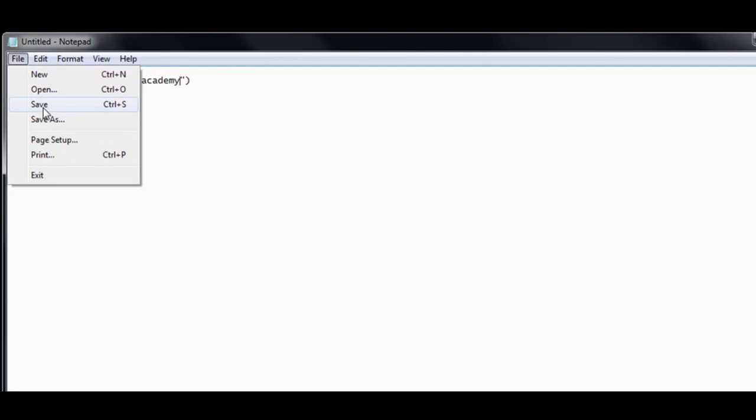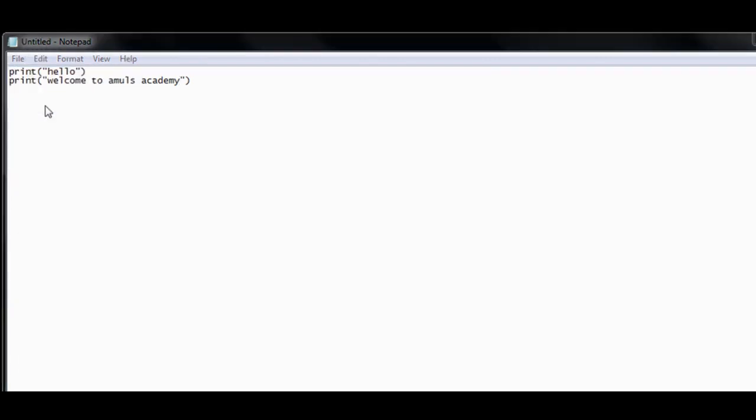You can see now I write, first I can write the text. I can write the commands here, print. Now print again in inverted commas I will write: welcome to MLS Academy. Now I save this.